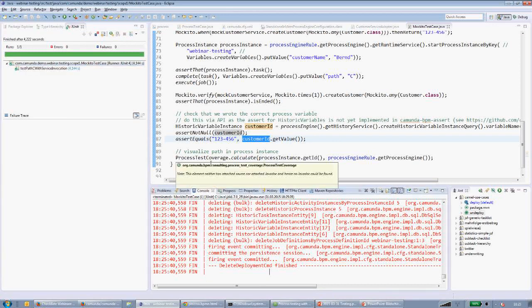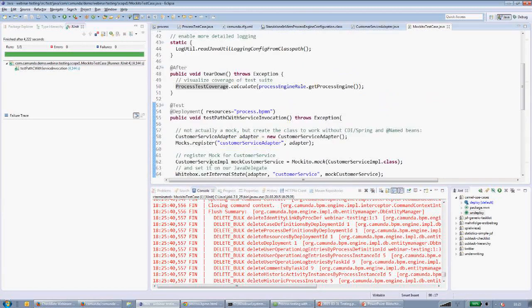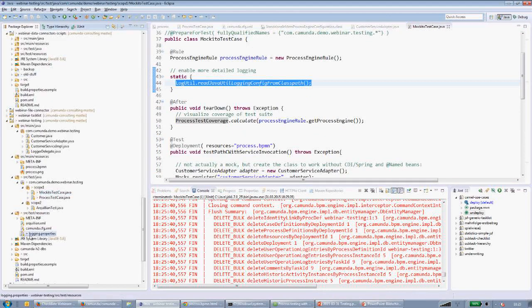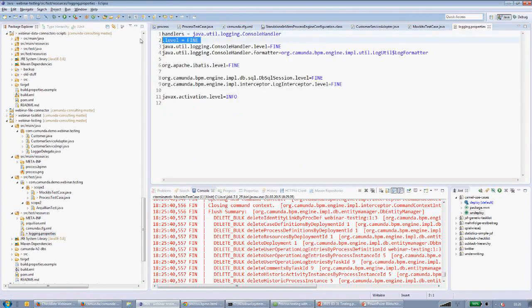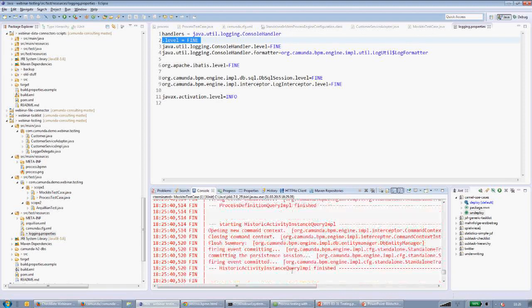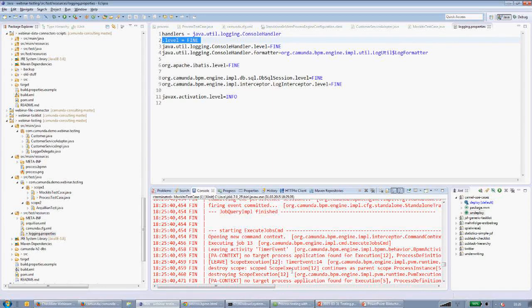One interesting hint as well, I did something here. We have a helper in order to read logging properties, and we have logging properties normally available for the test cases, which is pretty handy. For example, here I switch to the fine level. So what I get is a lot of logging, where you can see a lot of what the engine is doing in the background, and that might really help if you're unsure of what's happening here.